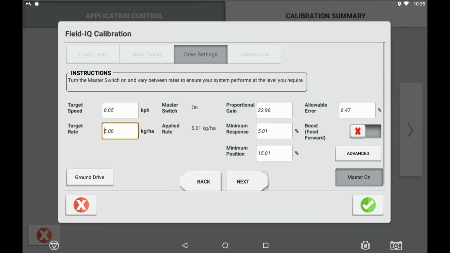In the drive settings tab, the proportional gain, minimum response and allowable error are all self-populated from the calibration process. To verify the drive performance and response to achieve and maintain target rate, enter in a simulation speed and a target rate. Turn the master switch on and observe the applied rate value. The applied rate value should represent your target rate. Adjust either your speed or rate and observe how quickly or slowly the system reacts to achieve the new target rate. You can manually adjust the settings to achieve a quicker on-target rate or limit any hunting that the valve may be experiencing to maintain rate.